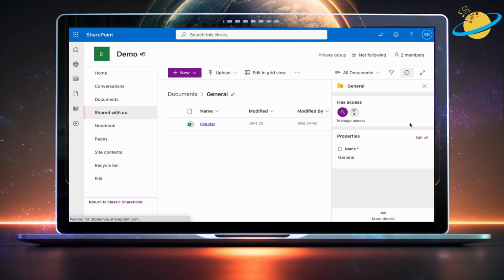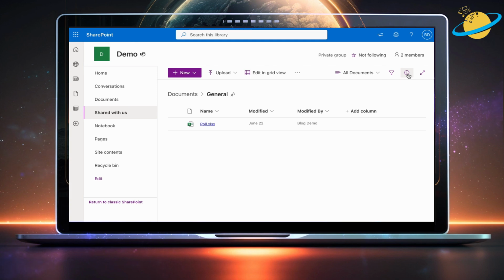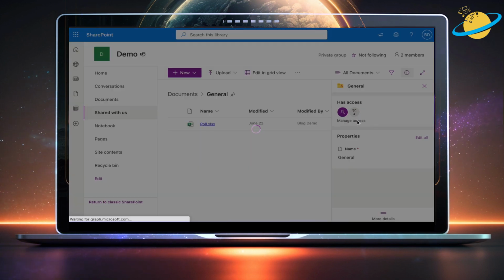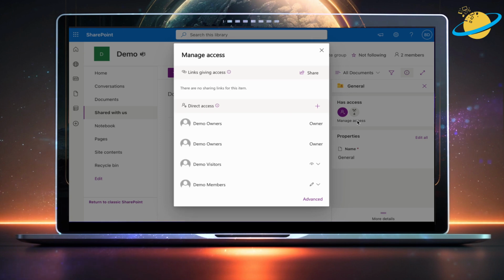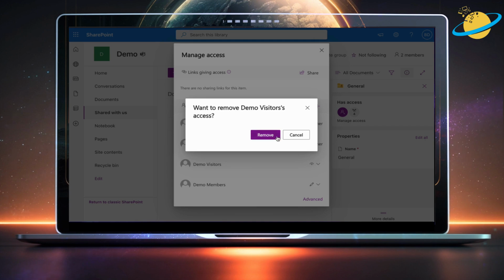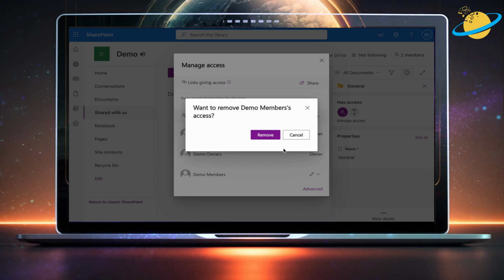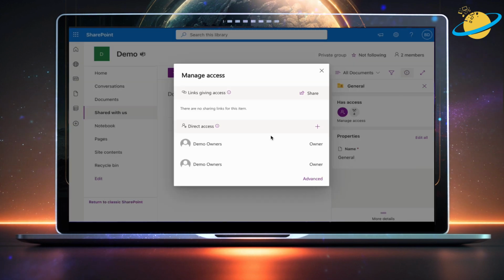In SharePoint, click Manage Access, or hit the info icon if you can't see it. From Manage Access, click the icons next to Members and Visitors. And then set it to Stop Sharing for both groups. Click Remove to confirm. When you're done, only owners will be able to access the channel.